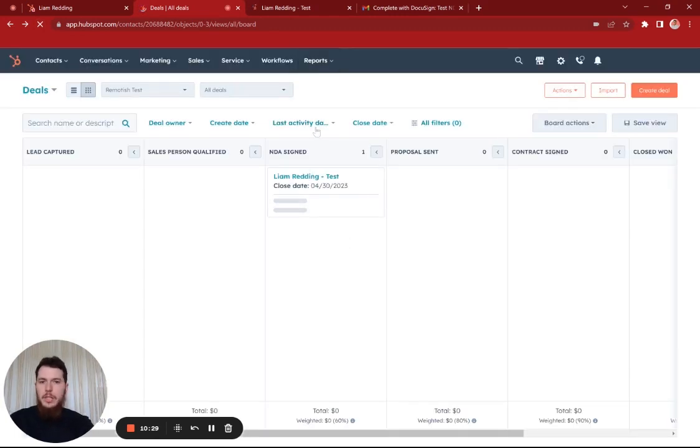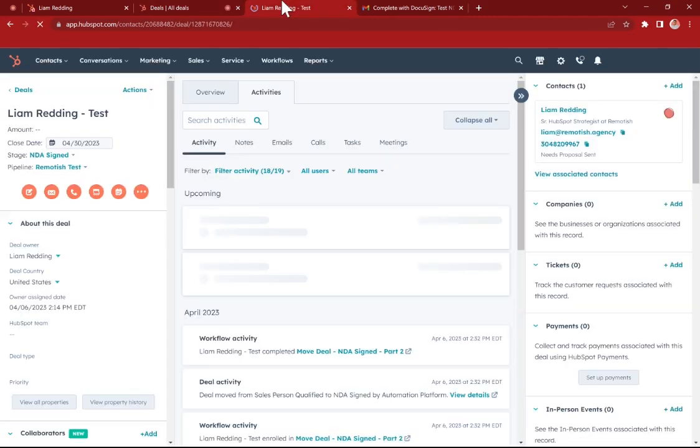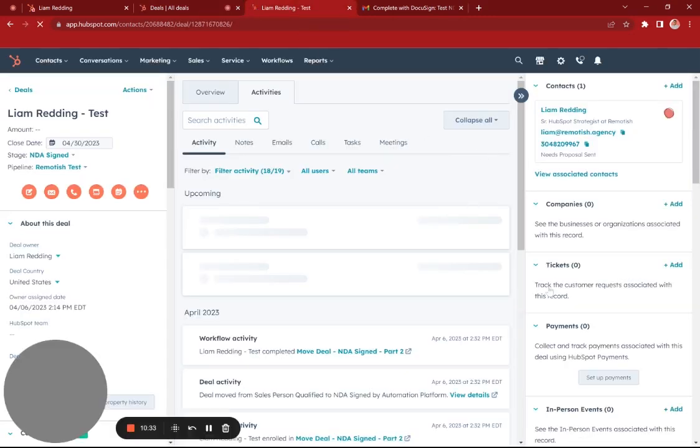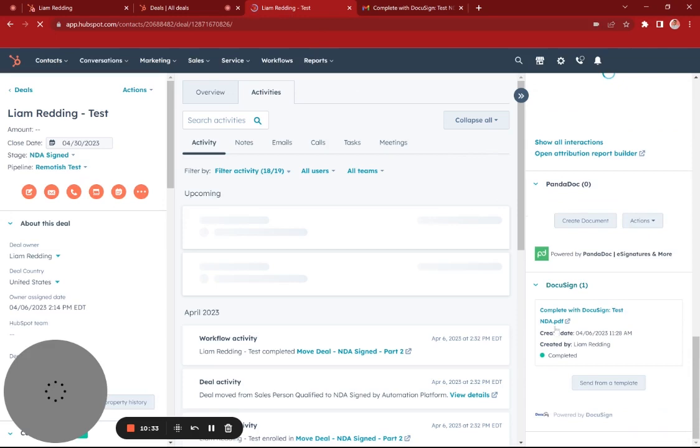Yep, so it's an NDA signed now. We need the proposal sent, and then if you go into the document, you can actually scroll down to the bottom and see that it has been completed. So these different statuses are very important as well.